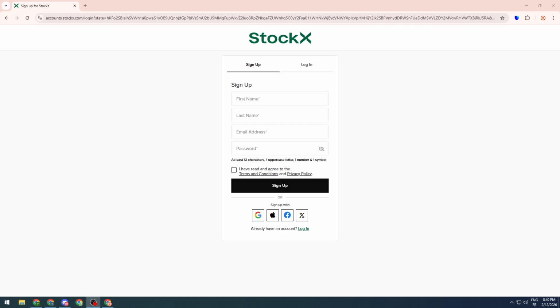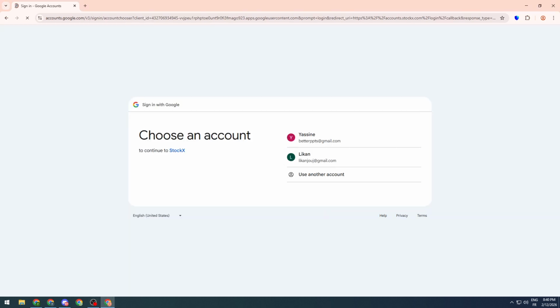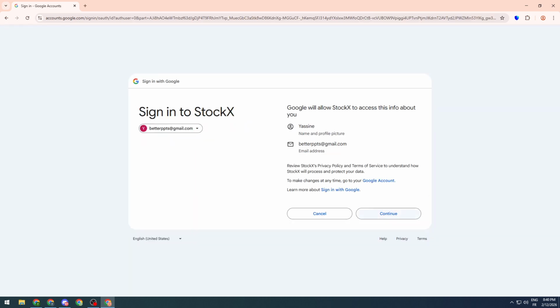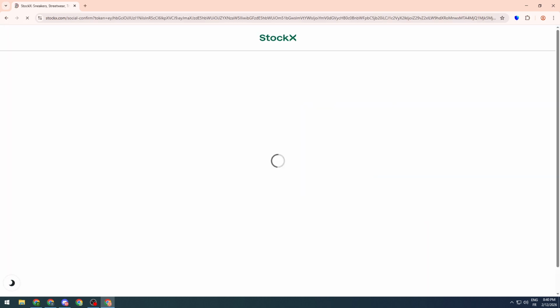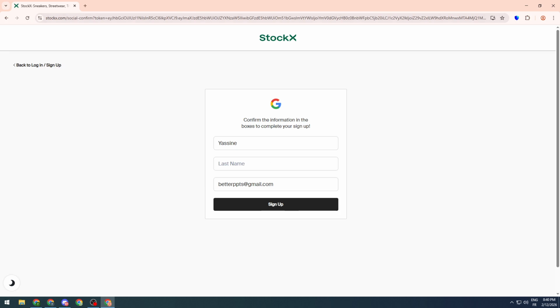The second method is simply by skipping all of that and selecting one of these social media icons. So for me, I'm gonna go with the second method, which is easier, faster, and much more convenient. So click on Google for myself. I'm gonna click on Gmail, and then they will redirect me to my account. I'm gonna choose one of my accounts, then click on continue. And as you can see here, the account has been created.